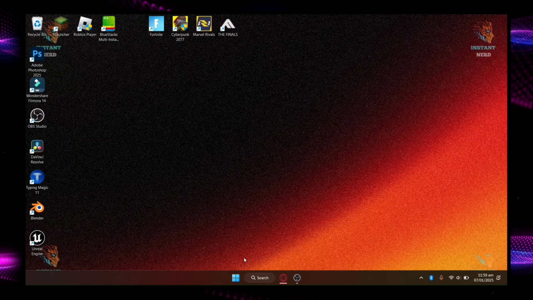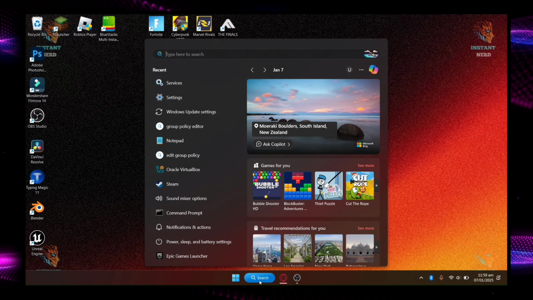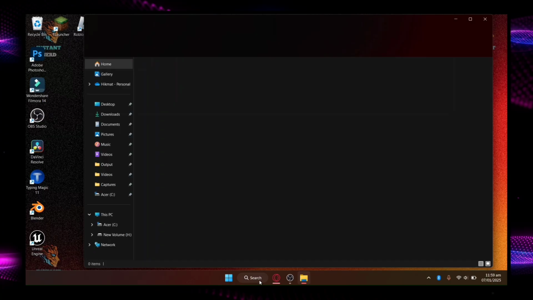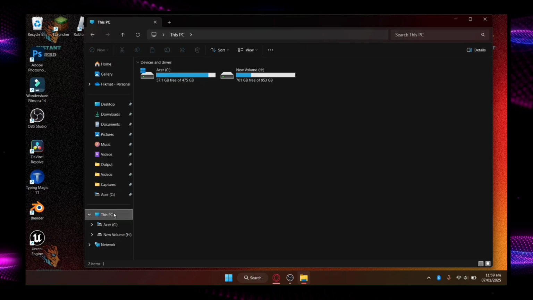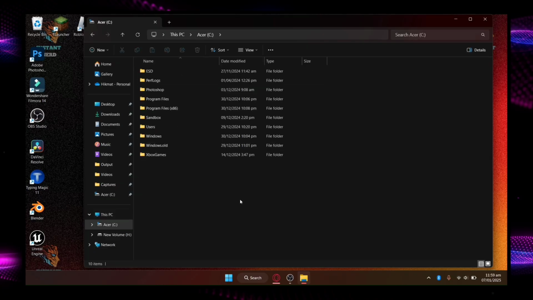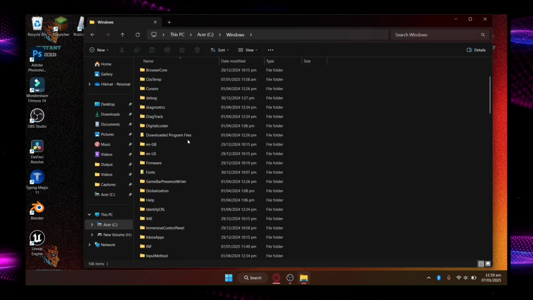Now for the next step, search for File Explorer and open it. On the left hand side, click this PC. Look for the drive where Windows is installed. It will have a Windows logo on it. Double-click on this drive, then open the Windows folder. Scroll down and open the System32 folder.